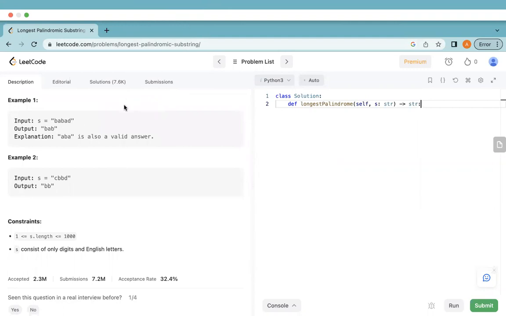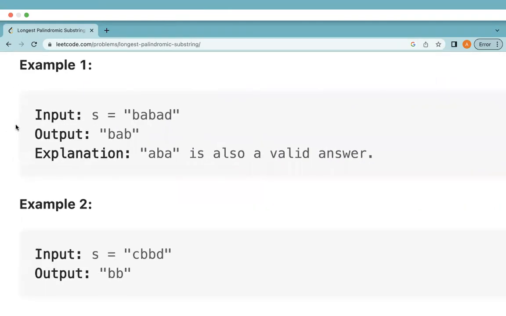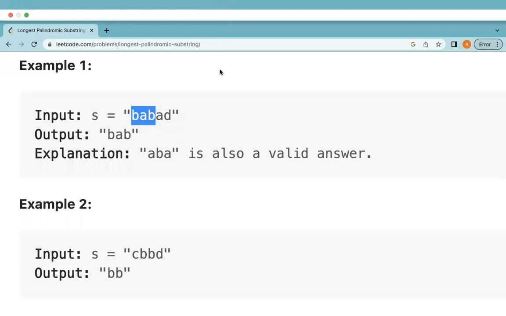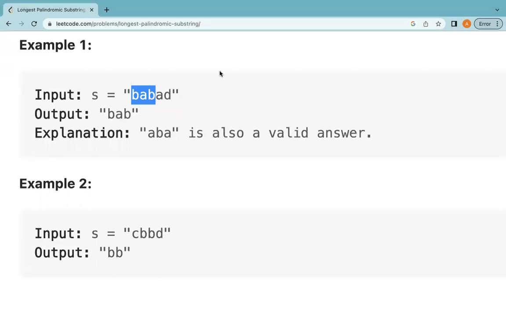If we have an odd length string, in this case we have BAB, which is the longest palindromic substring within the string. We also have ABA. A palindrome is basically a string which, when reversed, is equal to the original string. So if we have BAB, when you reverse the string, you get BAB again. So it's the same as the original. That's how you define a palindromic string.